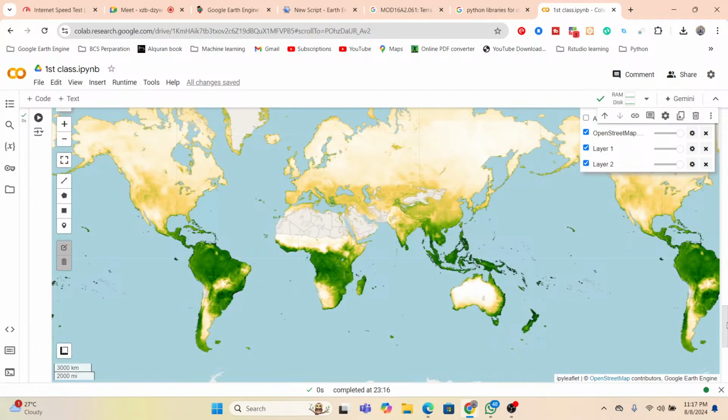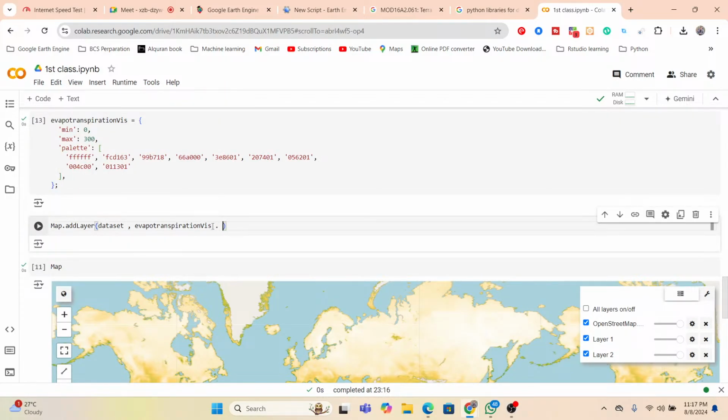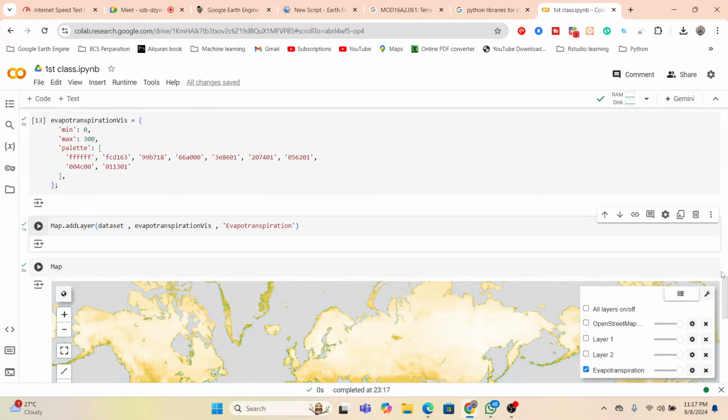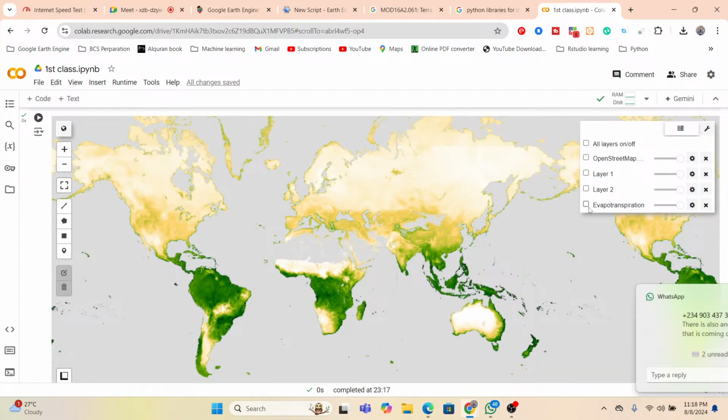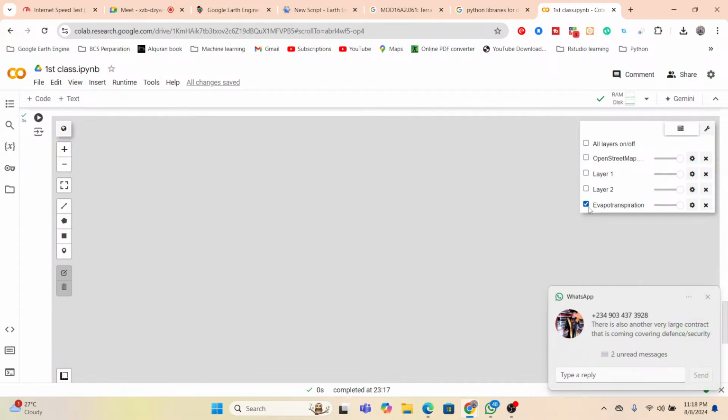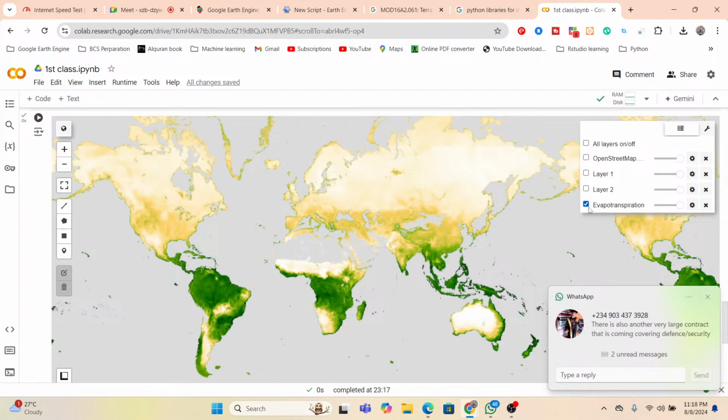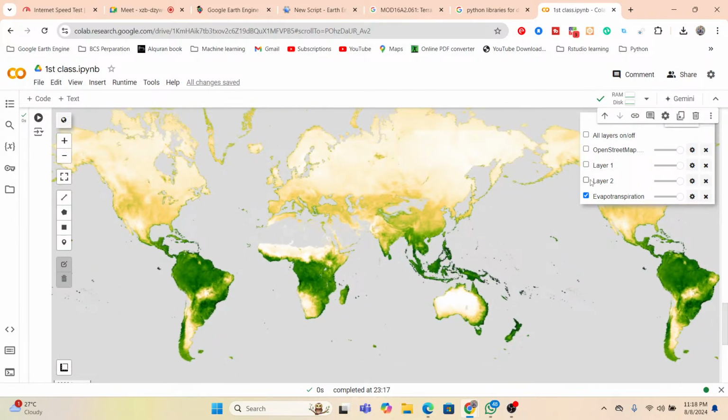Suppose you can see when I put in the layer name, I put the layer name as ET or evapotranspiration. You can put any name. So run it. Now it is loaded and we can get the layer name as evapotranspiration. So this is our evapotranspiration layer, and this is our evapotranspiration map.